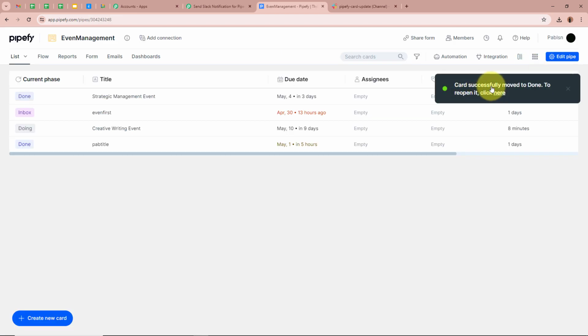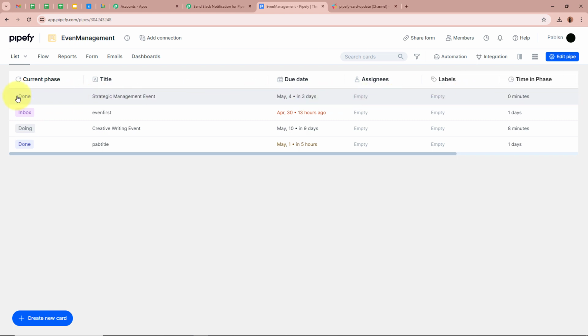As you can see, it says card successfully moved to done. So this means that we successfully marked the card as done. Over here you can see the current phase says done. Now we're going to open the workflow that we have created in our Pabbly Connect account and check whether Pabbly Connect has captured the response of the card updated as done or not.